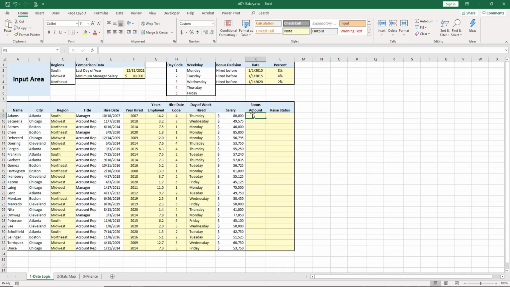Let's go ahead now and calculate the bonus amount. The bonus amount is based on this scenario. So if an employee was hired before 1/1/2010, then that employee should receive 8% of the salary as a bonus. If it was in between these two dates, then you should receive 4%. If it is in between these two dates, you should receive 2%.